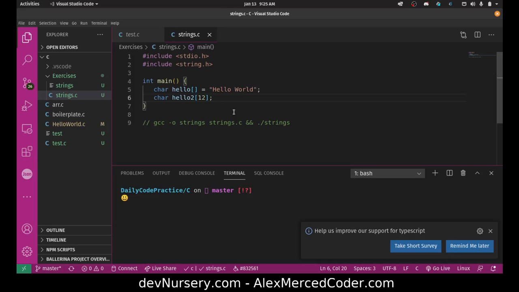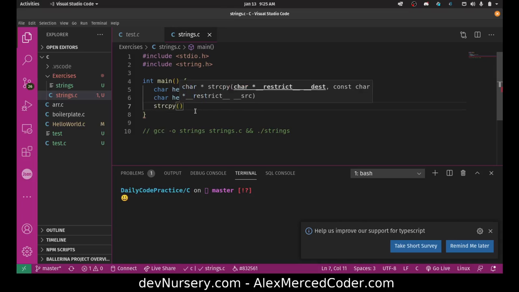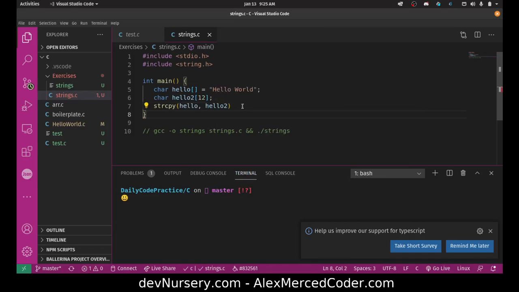So I can create hello2, and I think I have to use strcpy, string copy, as the function. And I always forget what the arguments are. String copy. Okay, so first is the one I want to copy, so that's hello. I want to copy hello to hello2. And since hello2 should have enough spots for that, that should be successful.